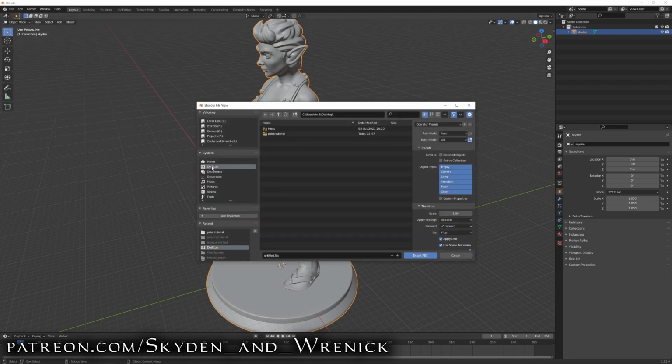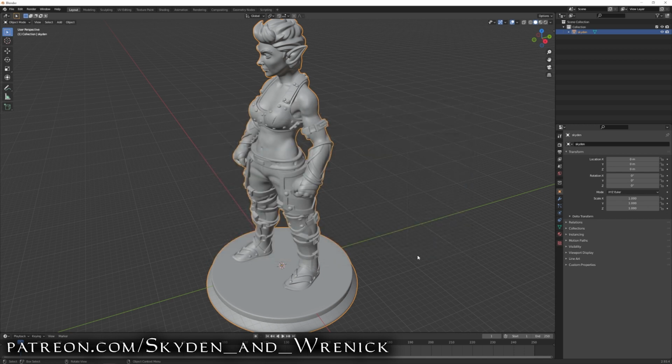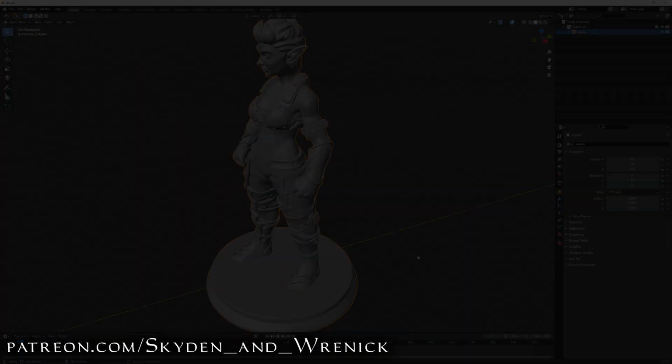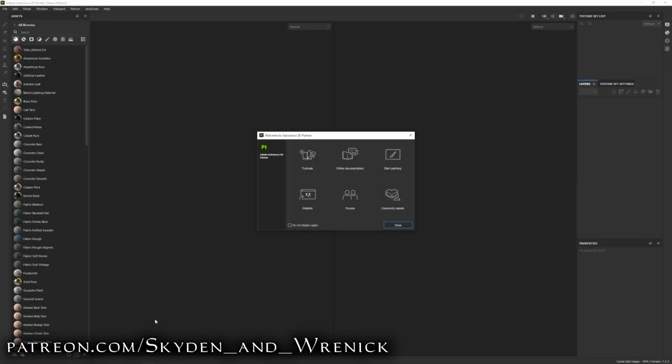And then we're going to pop this in the same project folder. We're going to rename it to Skyden, and then leave all the settings as default, click on Export to FBX, and then we move on to Substance Painter. So now that we're in Substance Painter, we need to tweak the UI to really focus it down on just the core components that we need.